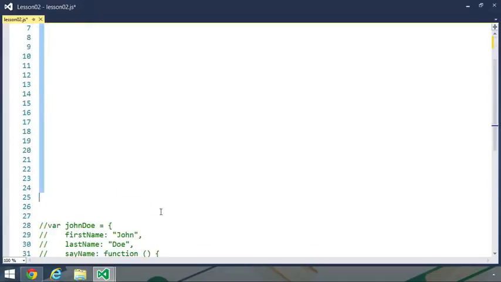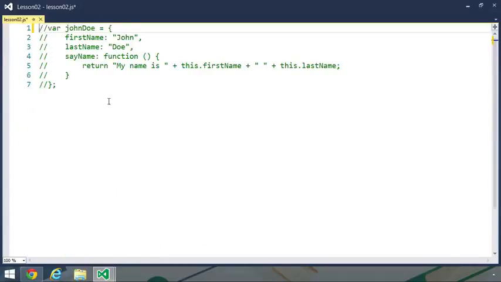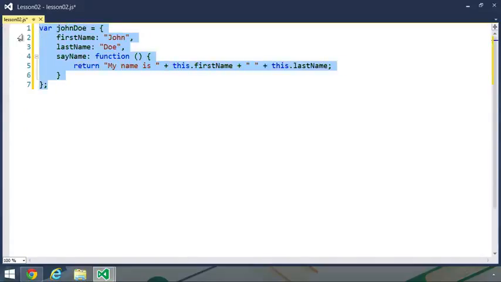I have an object called johnDoe, which has a firstName, a lastName property, and a sayName property. Now, technically, JavaScript does not have methods. It has properties that contain a function object. So I will use the terminology of method as well as property when referring to what is logically a method.